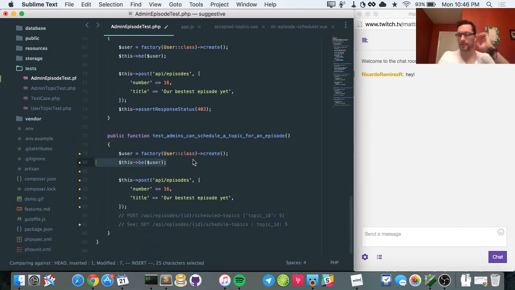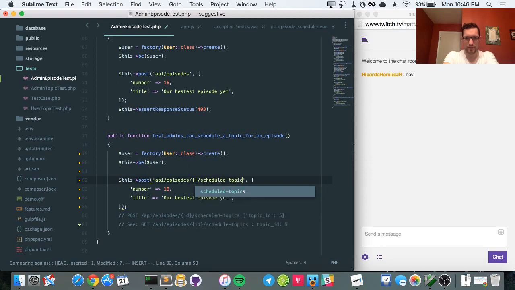And just FYI, in a normal stateless API, we wouldn't be using sessions like this, but in this one we are because I don't care. So login as that user, and we're going to post to API/episodes/ID, so we'll have to do that in a second, /scheduled topics. And this is some ID that we need to figure out.